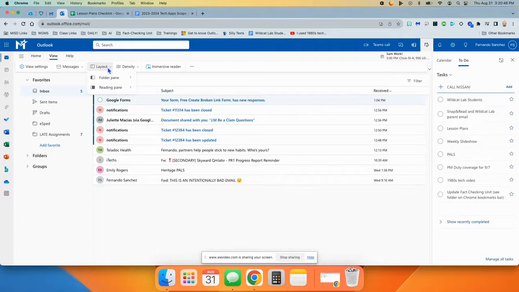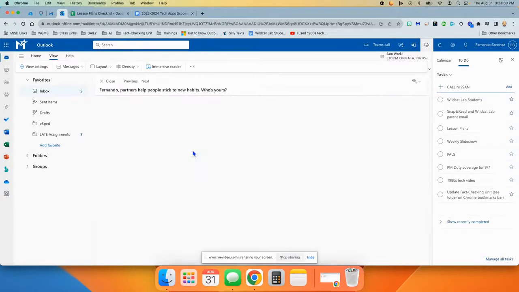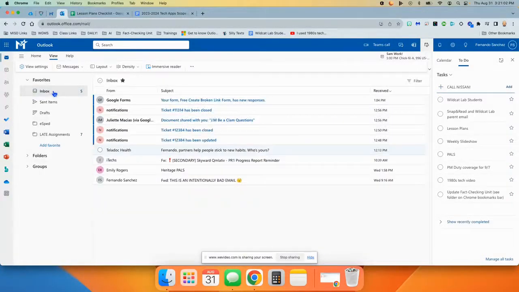Okay. The next thing is called the reading pane. Now this one, different people have different thoughts about. I don't personally like it. I like to see a list of my emails right here like you see, and I'll open the one that I want to read, and then go back to my inbox.